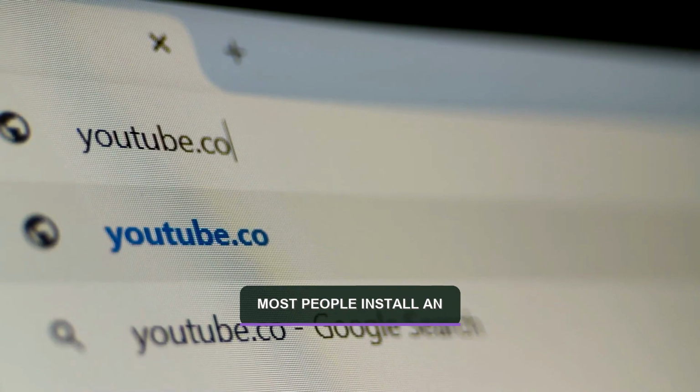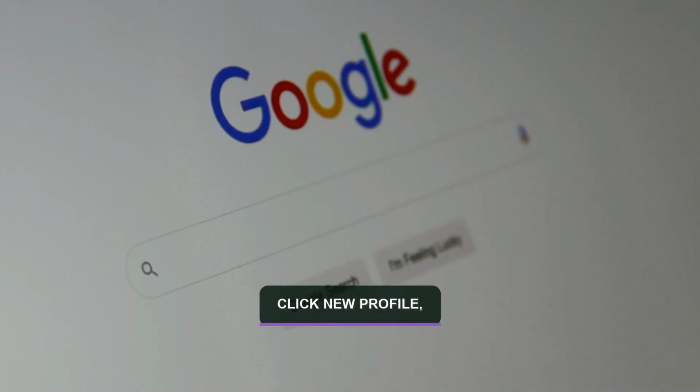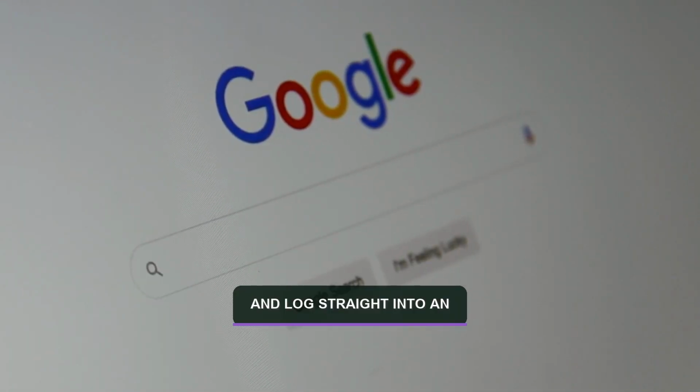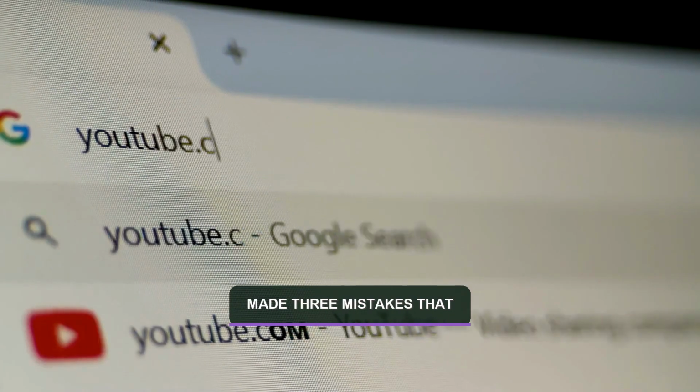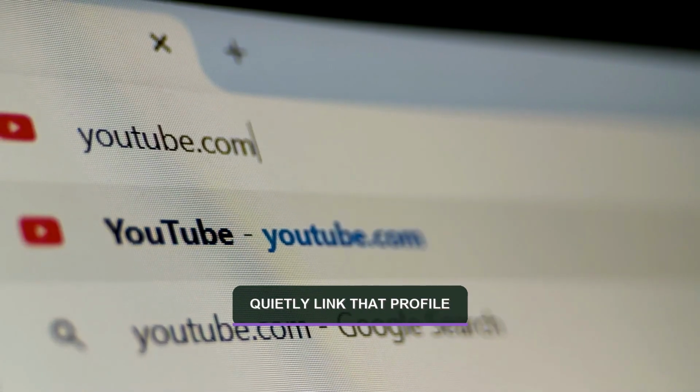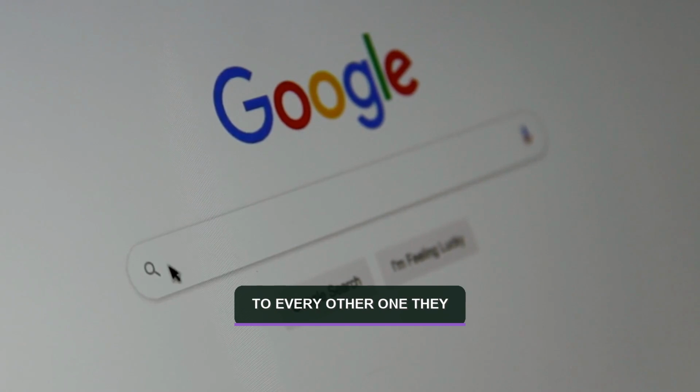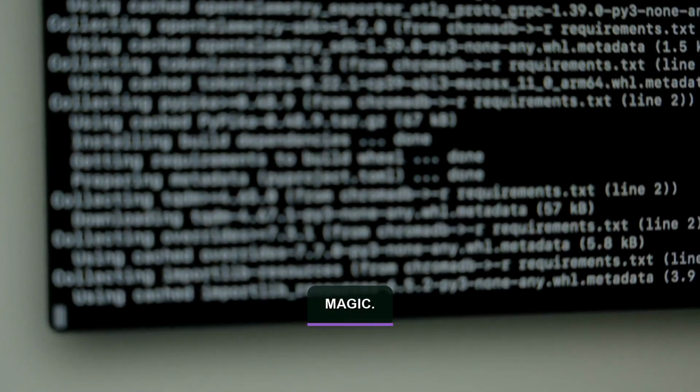Most people install an Antidetect browser, click New Profile, and log straight into an account. And in those first 30 seconds, they have already made 3 mistakes that quietly link that profile to every other one they own. The tool is not magic.